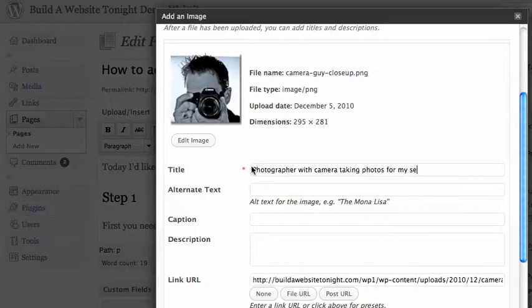Now, this particular photo isn't anything special. It's just for demo purposes. But if you're uploading a product or information about one of your services, then you would use your keywords here.